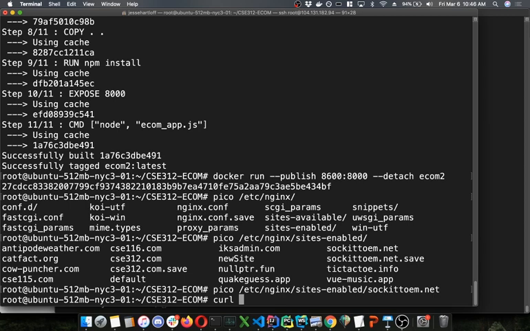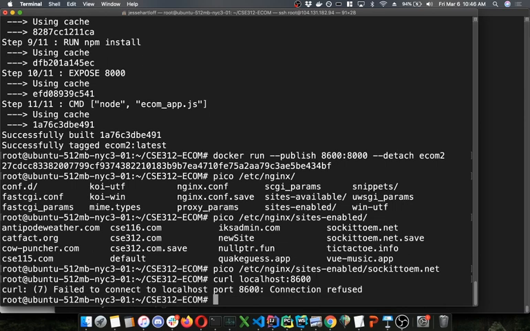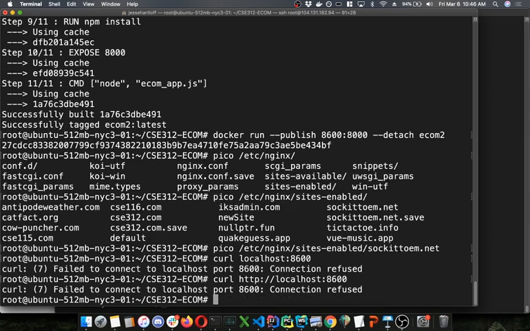which we can verify with curl. I hope. Fingers crossed on this. If I do it the right way. Connection refused.